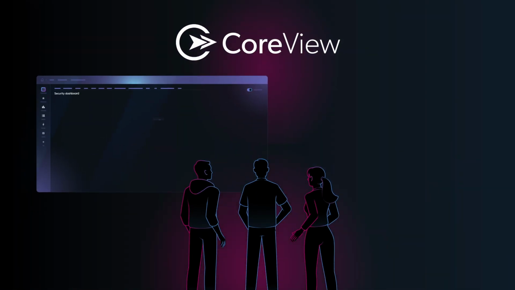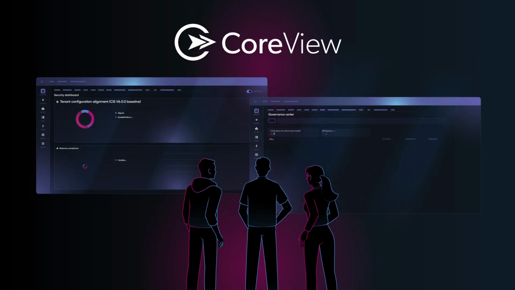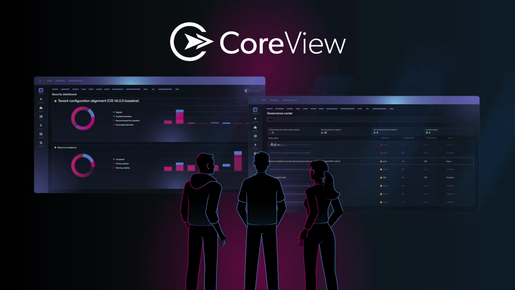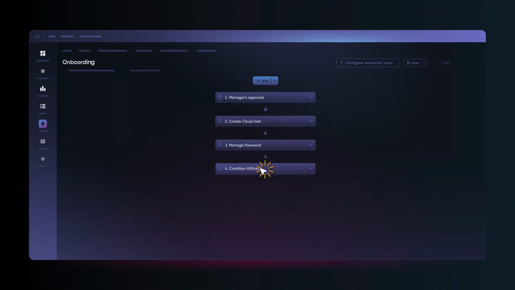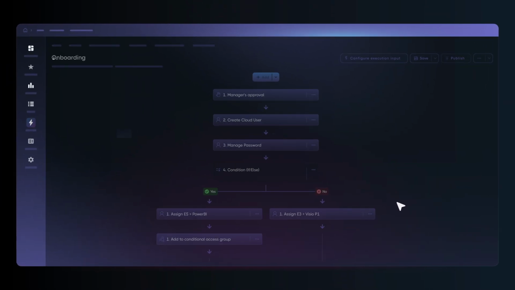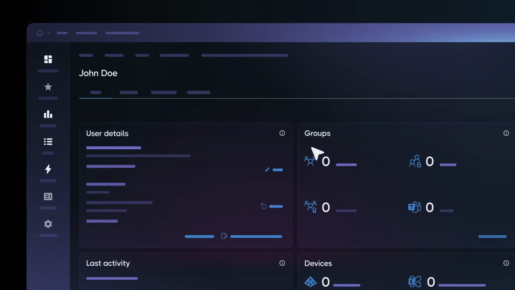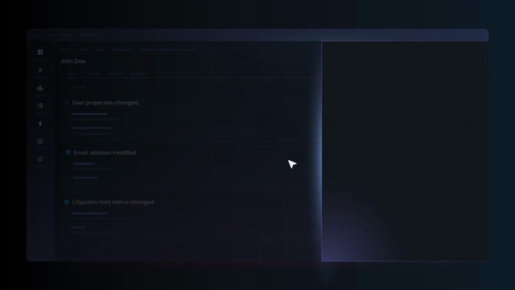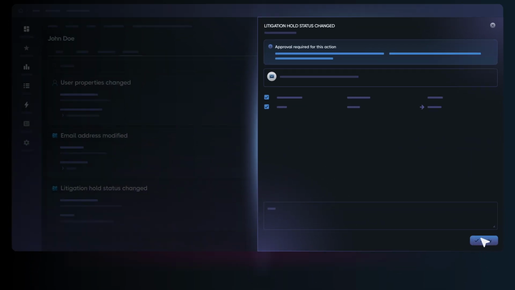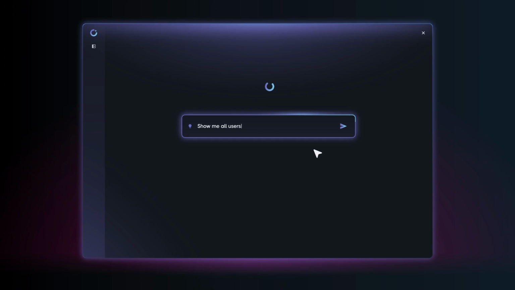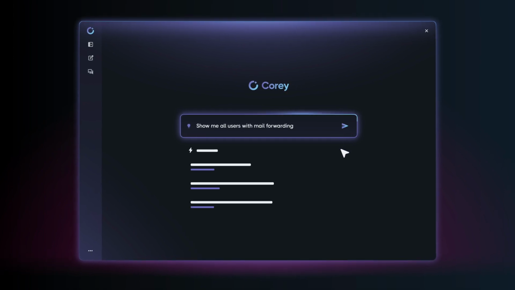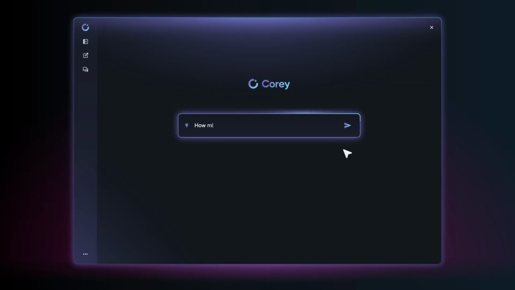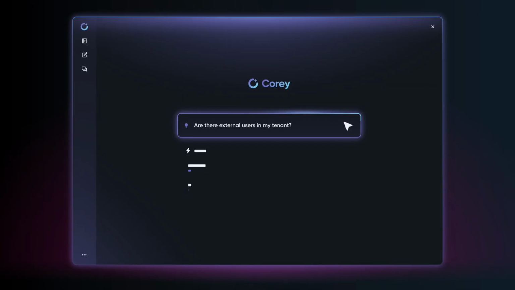IT teams have a unified admin center with powerful reporting that streamlines tenant management and gives instant visibility without the need for PowerShell. Task automation enables rapid user onboarding and offboarding. User troubleshooting is easy with CoreView's User Rewind, showing exactly what changes are affecting users and enabling instant rewind to their prior state. And none of this is to mention Corey, the world's first AI administrator for Microsoft 365, an AI wingman that you can offload administration to while you focus on the important stuff.